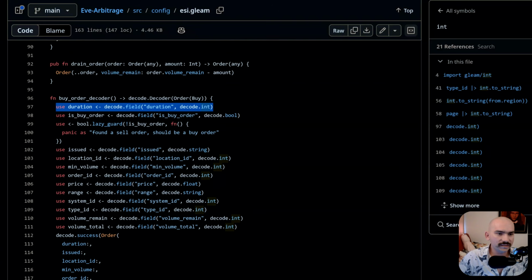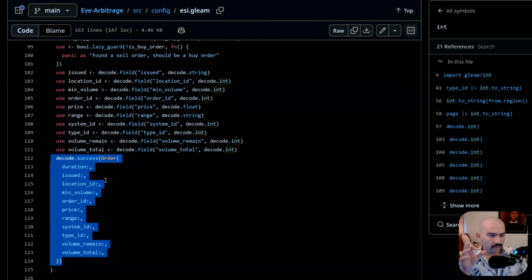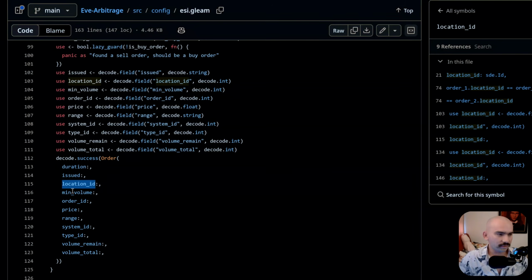And so you make one of those. Some decoders you need to be explicit, but then if you have a list of those, then you can derive it or automatically make it. You balance between making stuff parsed by hand and not by hand. So basically, this is how a single order would be decoded. So it's expecting a duration field, an issued field, a location ID field, etc.